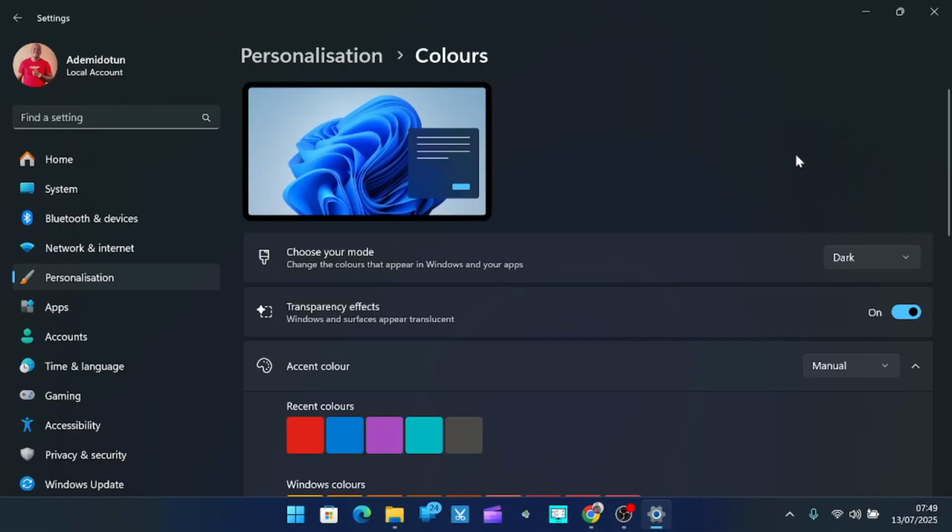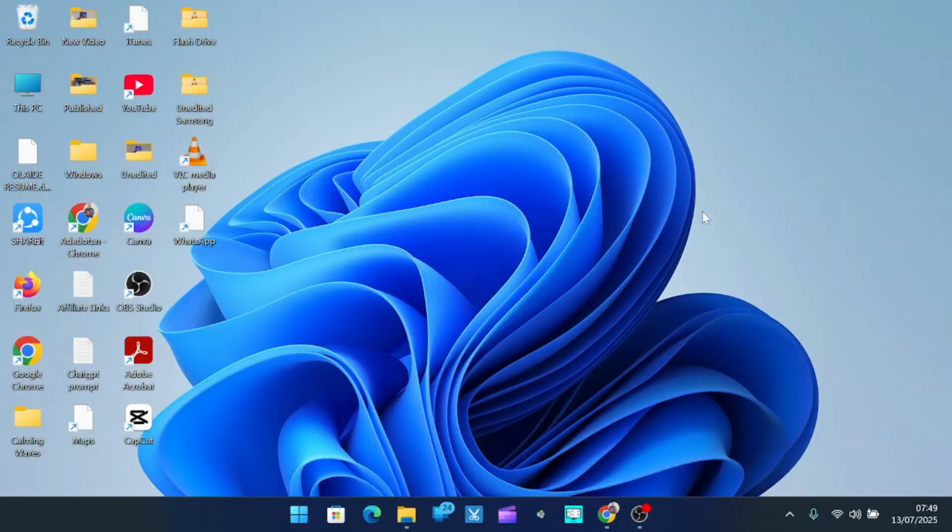Then instantly your Windows laptop, whether Windows 10 or Windows 11, is going to turn on dark mode on your device, and then you are good. So that is exactly how to turn on dark mode in Windows 10 or Windows 11.